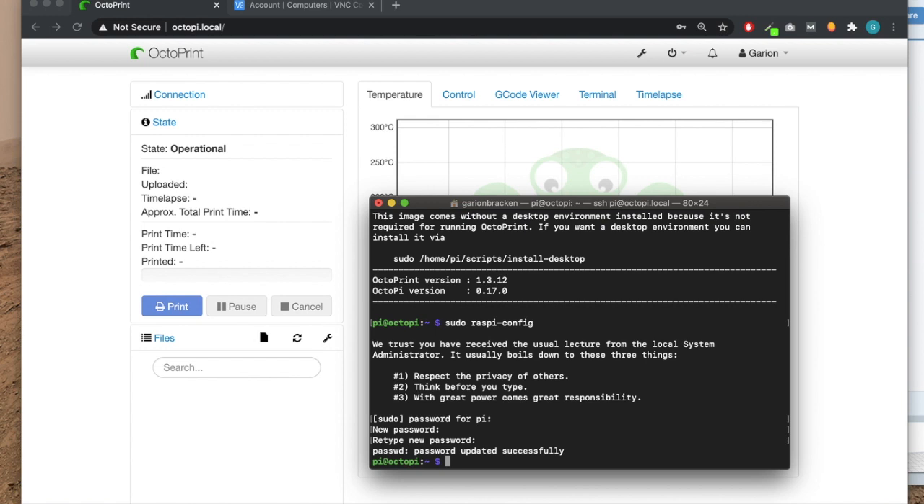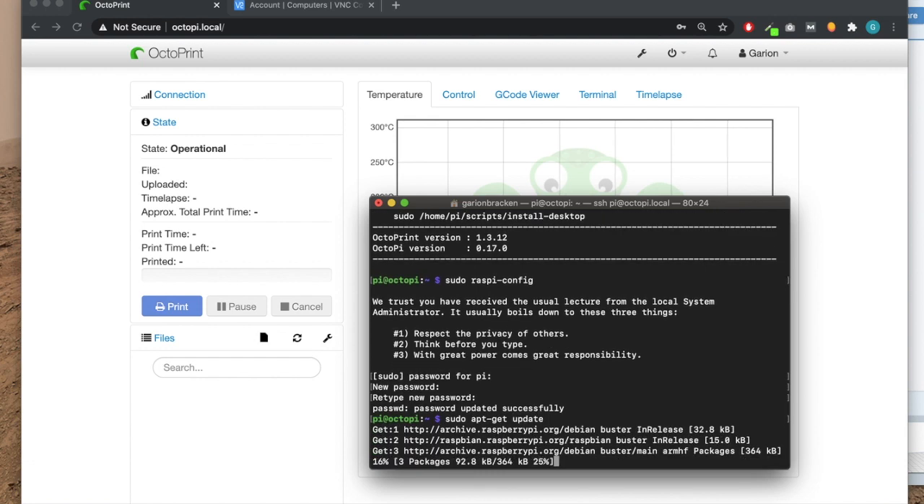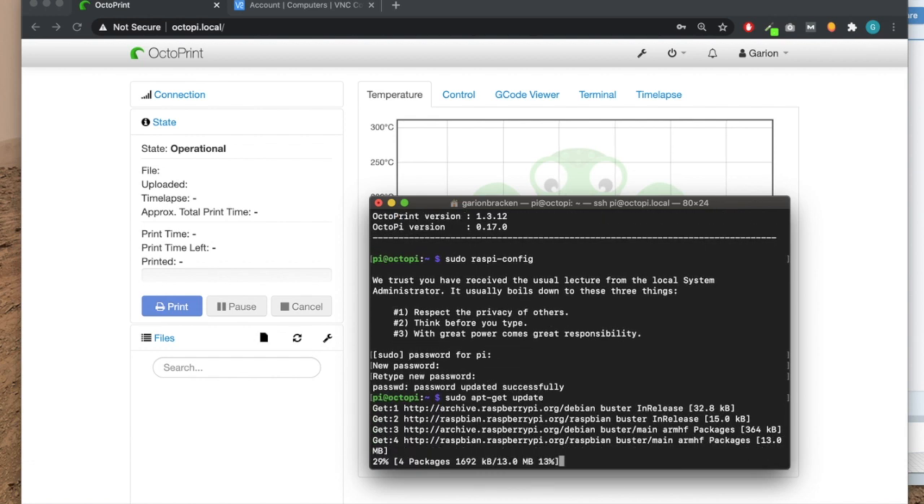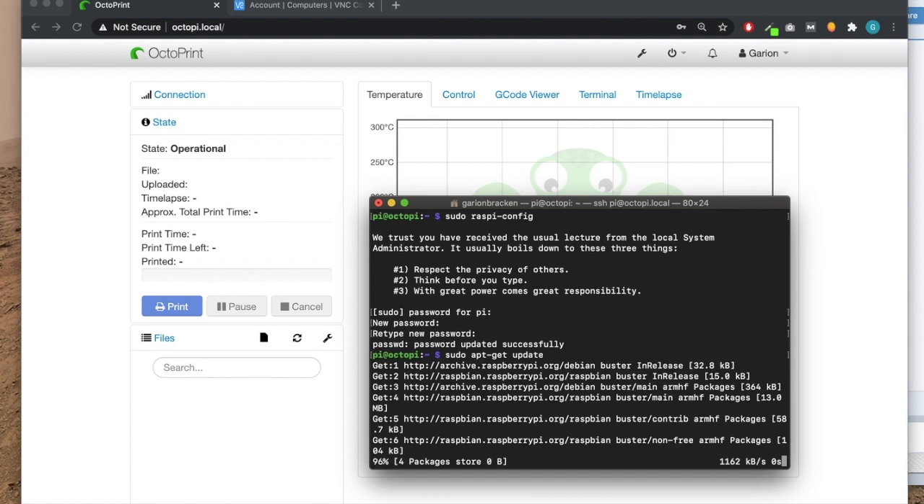Cool, okay. Great, the next thing we need to do is update our apt-get. So type in sudo apt-get update, and this will just update the packages that will be downloaded during this tutorial. So it just means that nothing's going to be out of date. It just updates the links to what you need to download.